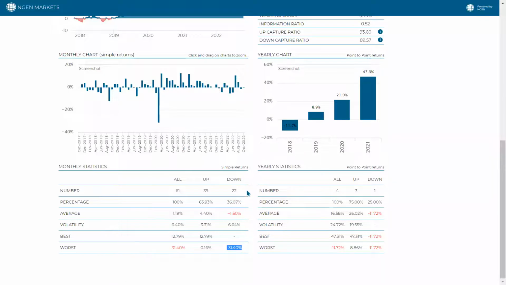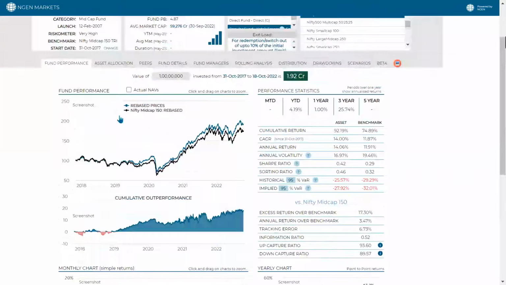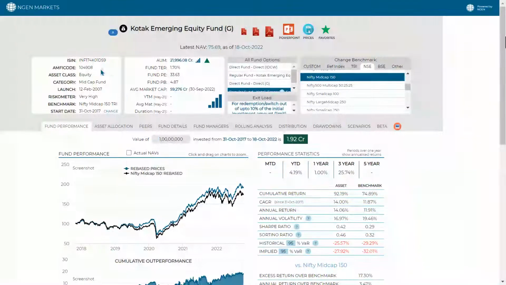And you can also check the yearly stats. Now we have just gotten only 4 years yearly stats in consideration. You can easily see that in 3 years we were positive and in 1 year we were negative. So here you can check for any particular start date. It depends on what start date you choose. So you can change this.